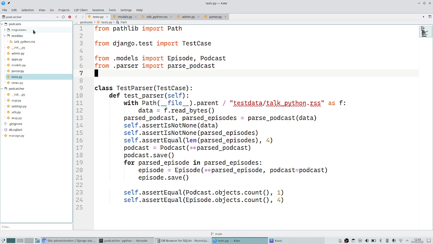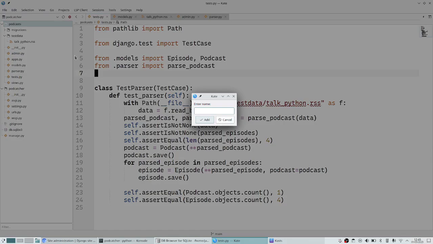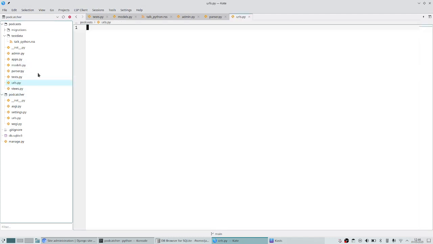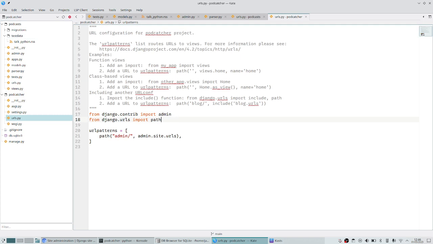So I think what we want to do is inside podcasts, we want to add a new file. Just call this URLs. And then in Podcatcher, we want to import those URLs. So we want to say here include, and we want the root path to just include podcasts URLs.